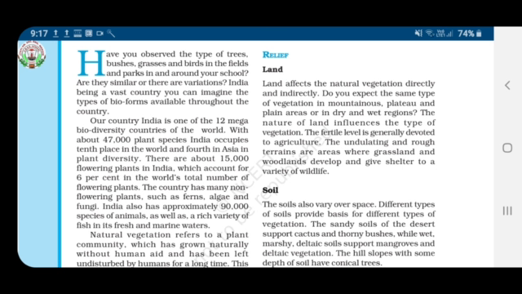Natural vegetation. Natural vegetation refers to a plant community which has grown naturally without human aid and has been left undisturbed by humans for a long time. So, natural vegetation refers to plant communities which grow naturally. There is no interference of human beings in that, and it is left undisturbed by humans for a long time. So, this is termed as virgin vegetation.